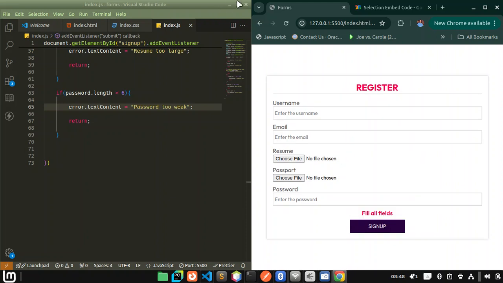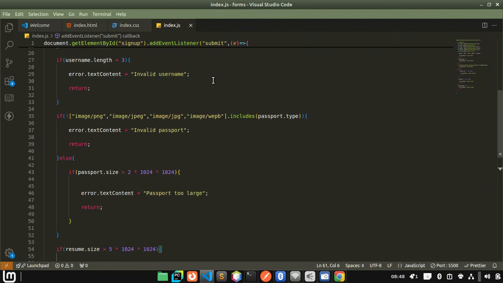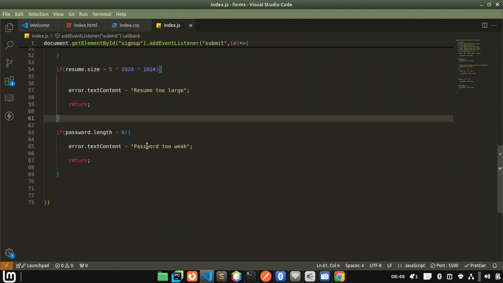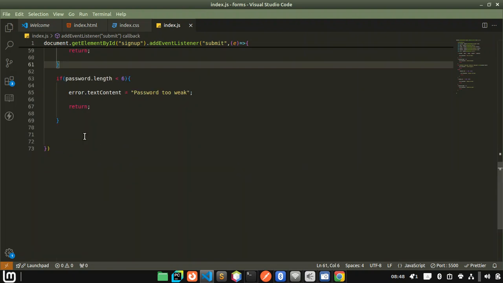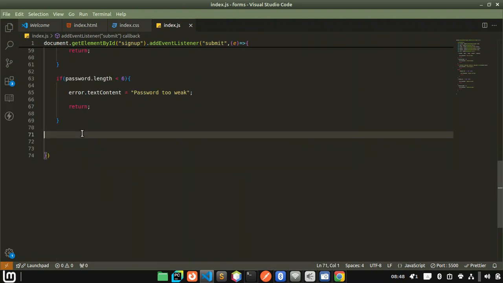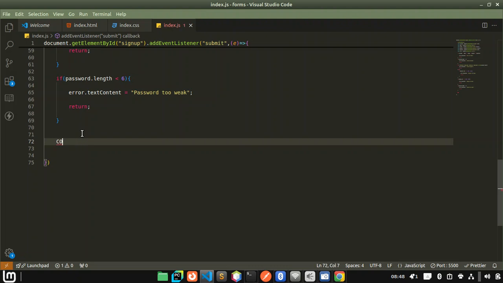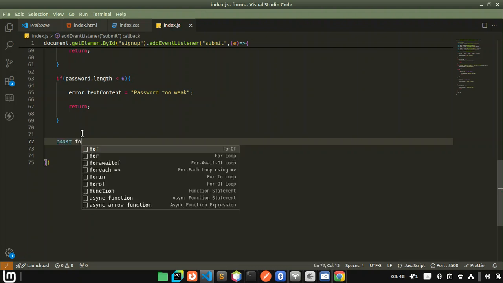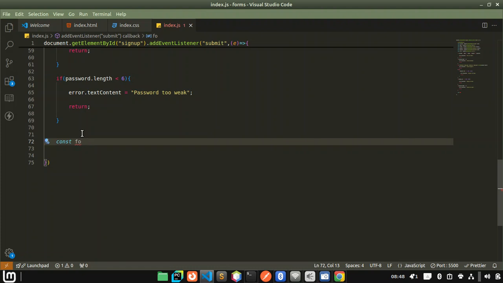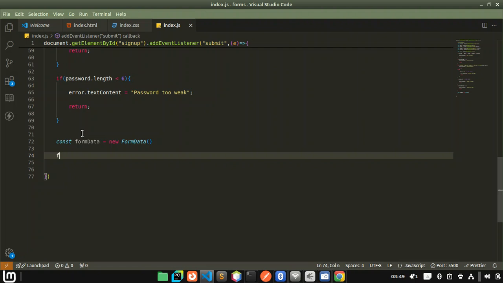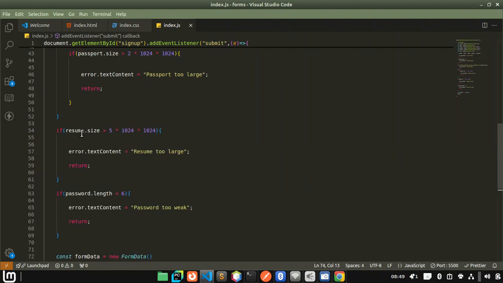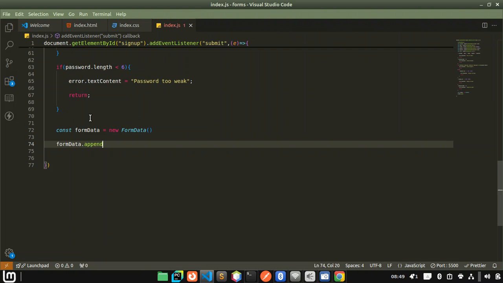So what I'm going to do with that, I'm going to create const formData equals new FormData. That way. Now what I'm going to do, I'm going to say formData.append, it's going to be username.